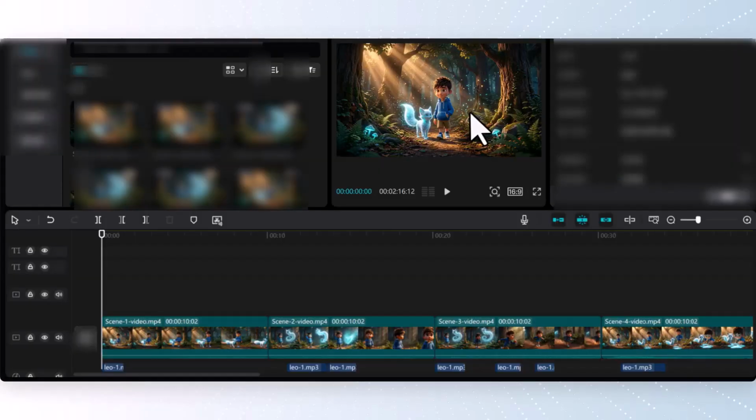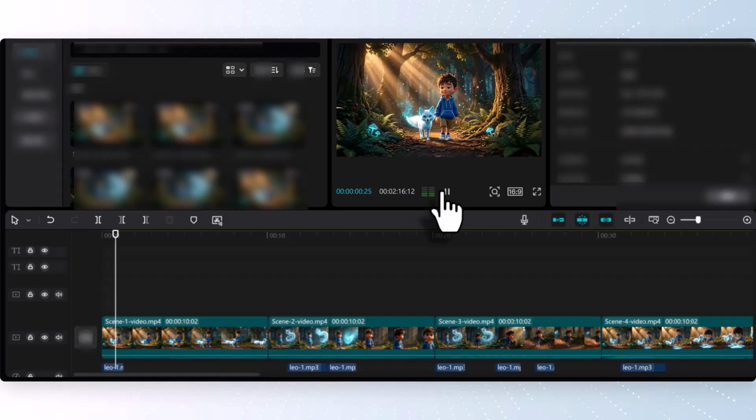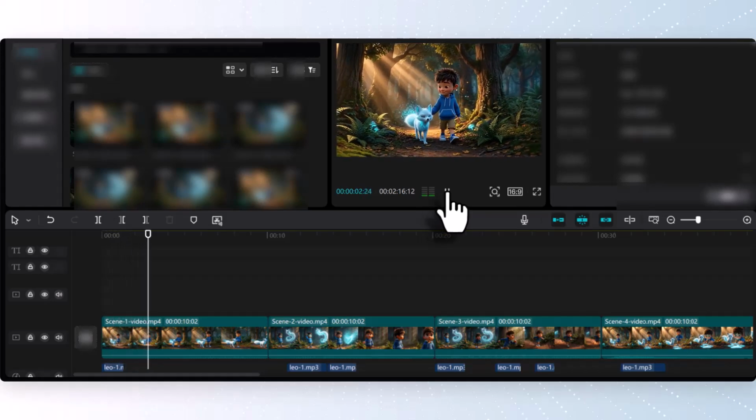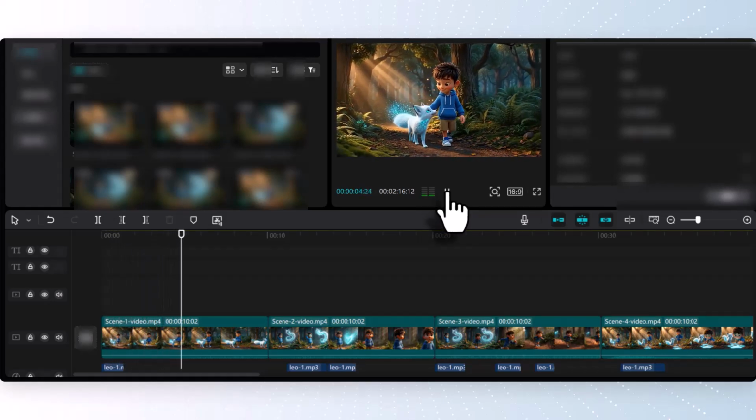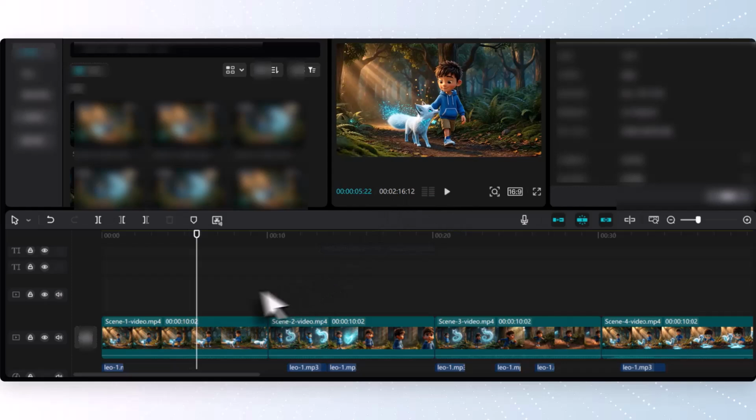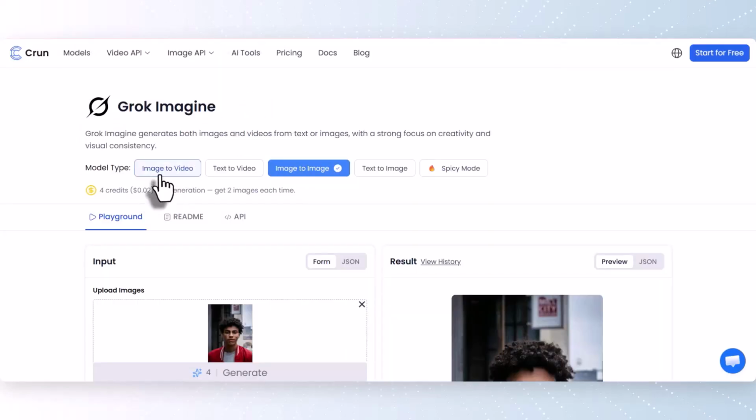Step 5. Edit everything together. Now combine your clips into a full video. Use a simple editor like CapCut. And that's how you can create full 3D animations using AI faster and easier than ever.